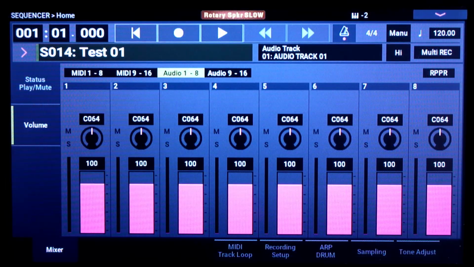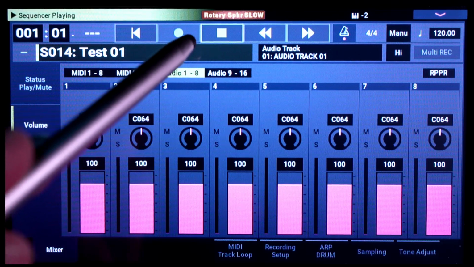Now there's one more thing I want to show you. If we want to get this sequence we have written and take it somewhere else, you know, create a file and export it out of the Korg Nautilus here. And we got a nice little sequence.